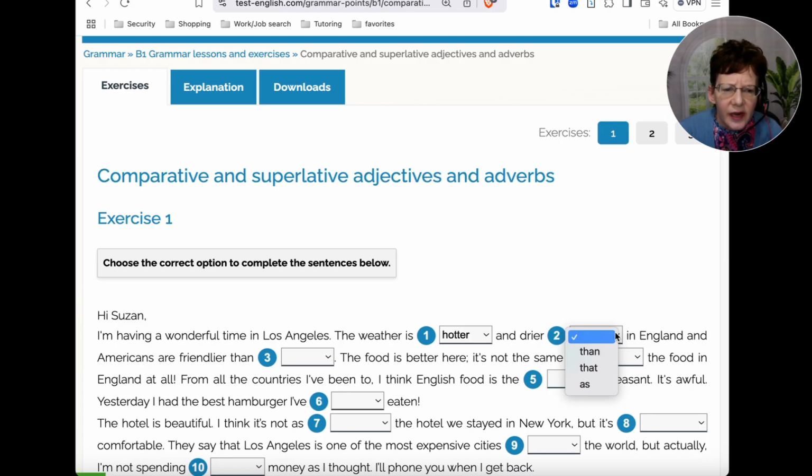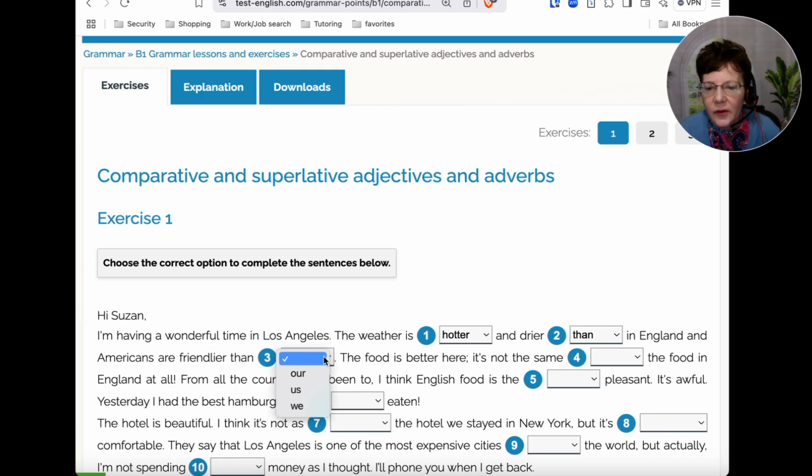All right. And drier than, that, or as in England, right? So let's see. All right. So if you chose than, that would be the correct form for comparing. Okay. And Americans are friendlier than what? Our, us, or we. Okay. Well, if you chose the middle one, us, that would be the correct pronoun here, not we or our. So, all right.